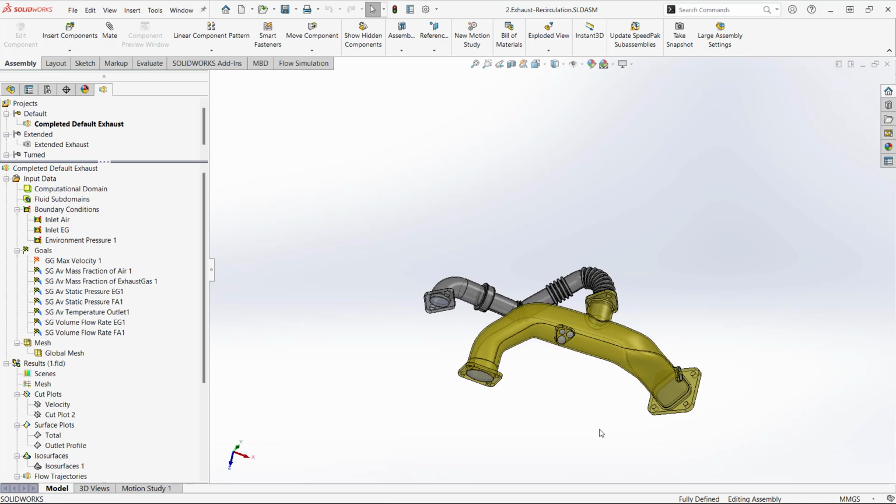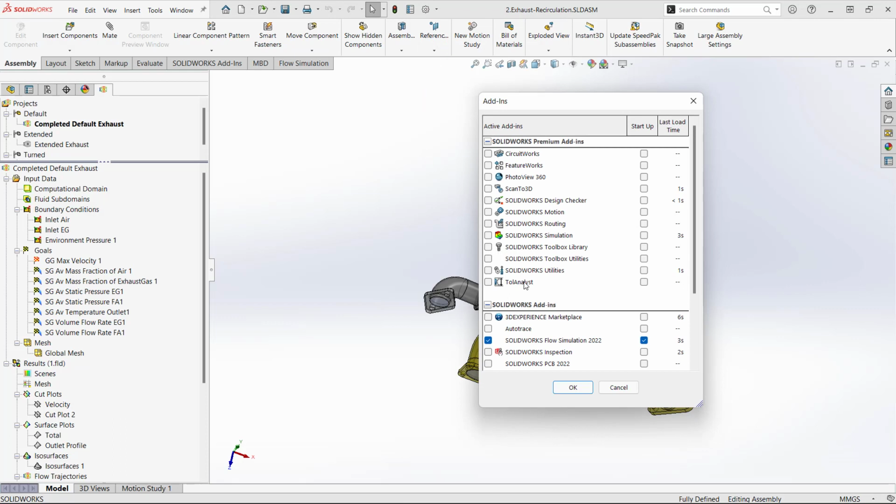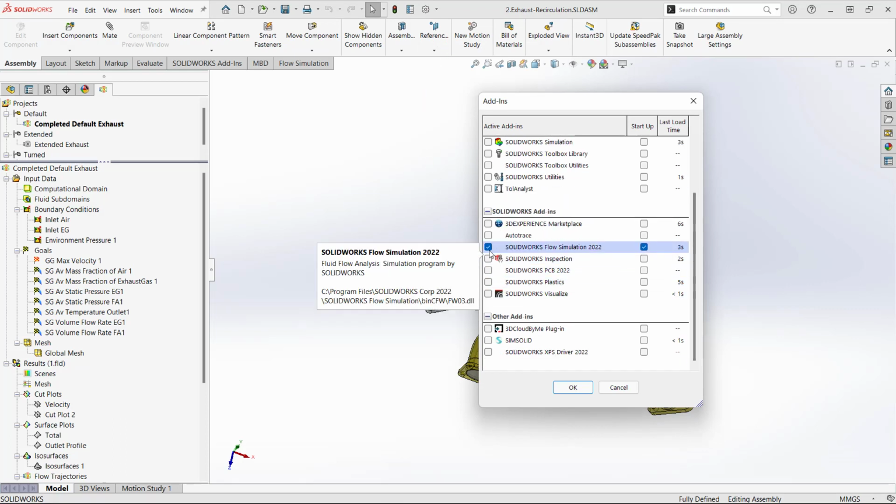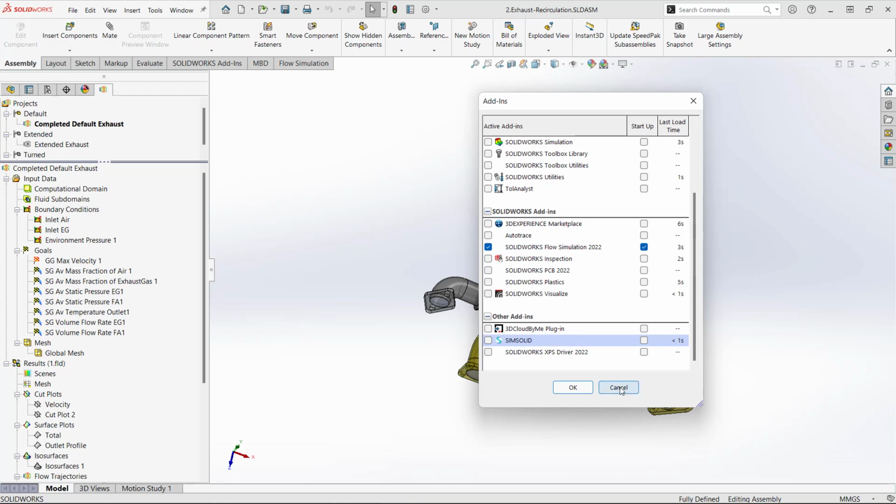The first thing I like to do is make sure that the flow simulation add-on is turned on. So we'll go in and look at that here first. This is going to be a line item in the list. As long as you have the license active and installed, you're going to be able to see the flow simulation line item. I have it turned on for this session and also for startups, in case I close and then reopen SOLIDWORKS, I'll have flow simulation turned on as well.